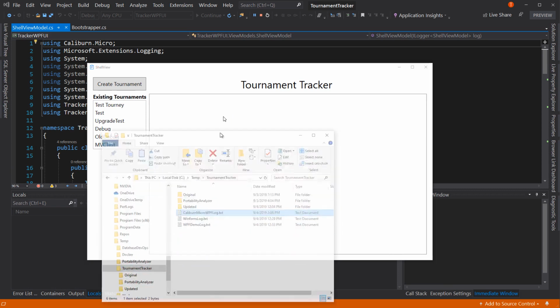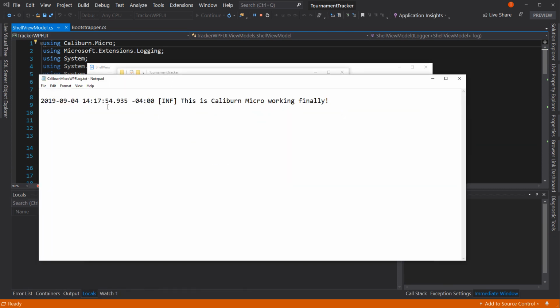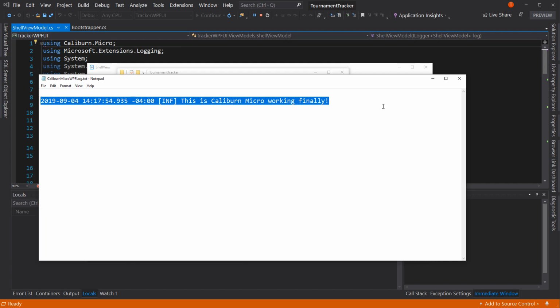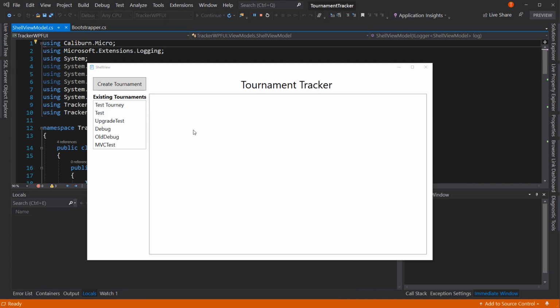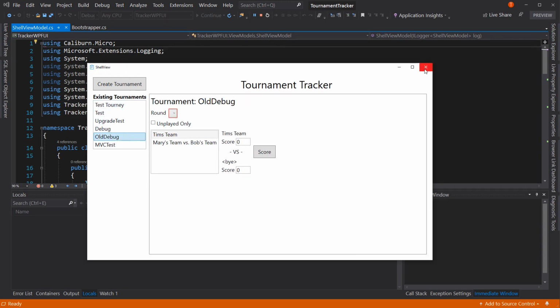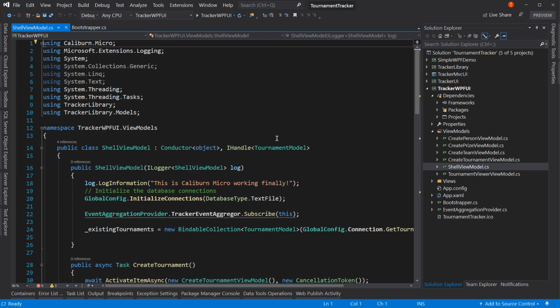So it does launch. That's excellent. And now if we come up here to our log file, we do have a log statement there. So it's finally working. That was kind of maybe a bad omen to put that as my log statement way back when. But now we're finally getting it to work. So our tournaments are loading properly and our application's loading properly.